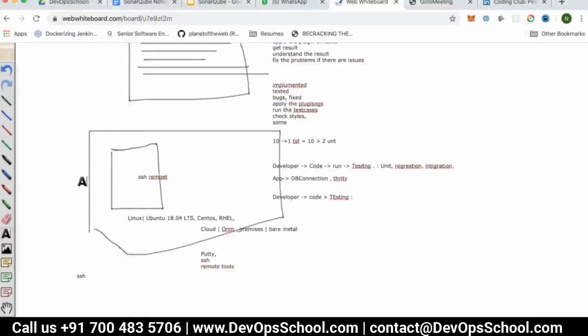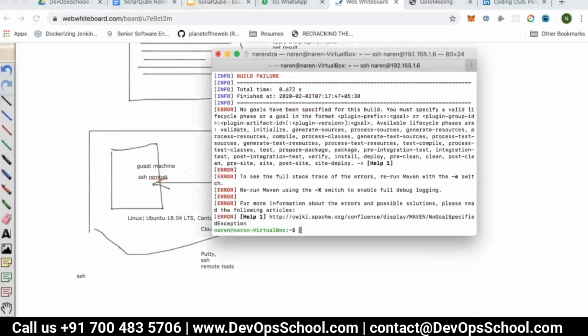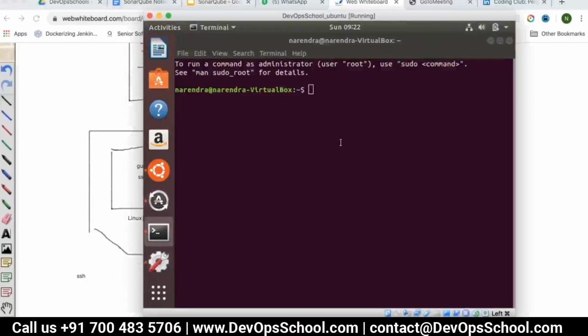What I have done, in order to make sure I have internet access, is connect my local machine, which is called the host machine, and this is called the guest machine. In order for these two systems to communicate, I have changed the network connection to bridge mode. Then only these two are able to communicate. Now let me find out the IP address over here.